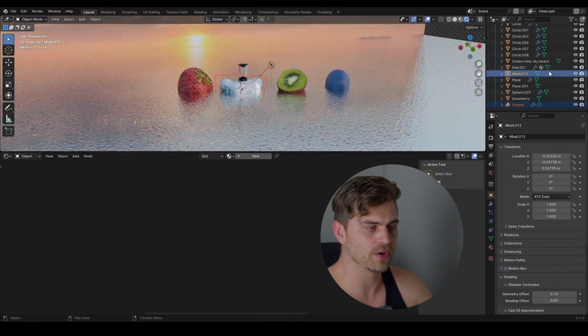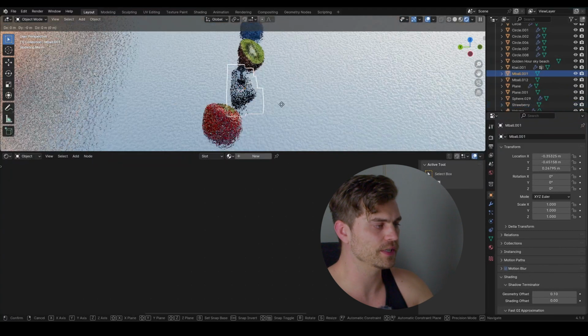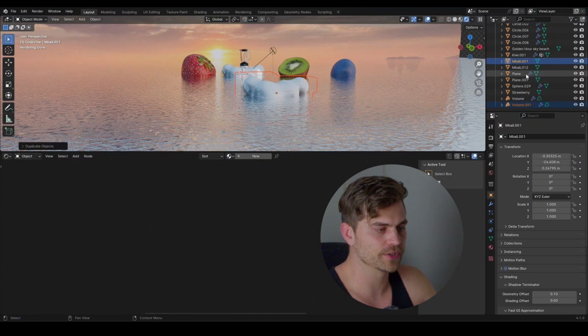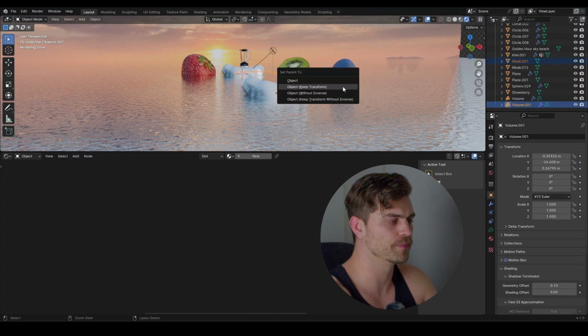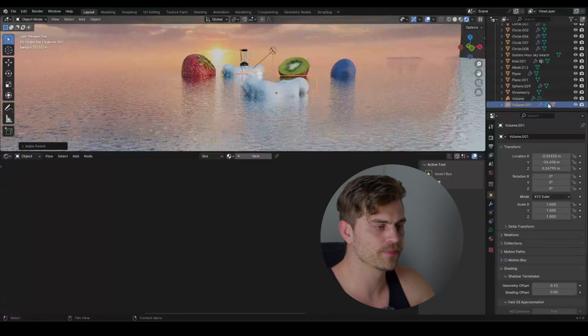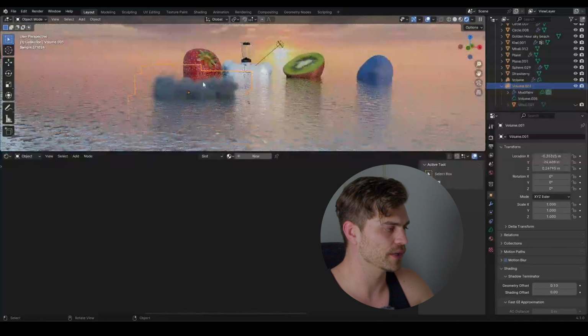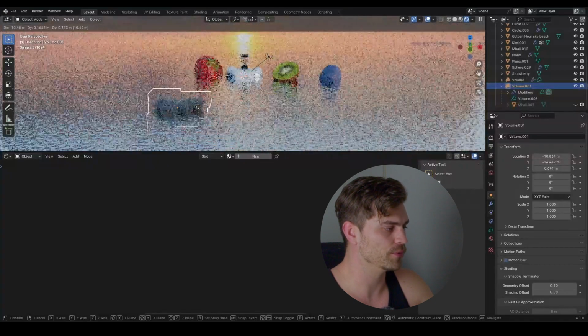I'm going to select the meta ball and the volume, and I'm going to press Shift D. I find it quite annoying that I cannot move it around. So I'm going to select the meta ball first, then the volume, Ctrl P, Object, Keep Transform. And now when we select this volume, we can just move it around. All we have to do is open this up, go to the meta ball and hide it. So now we've got a cloud over here as well that we can move around freely.